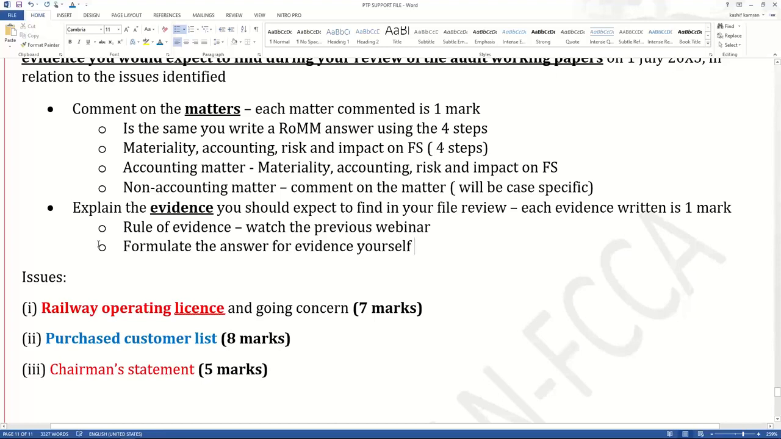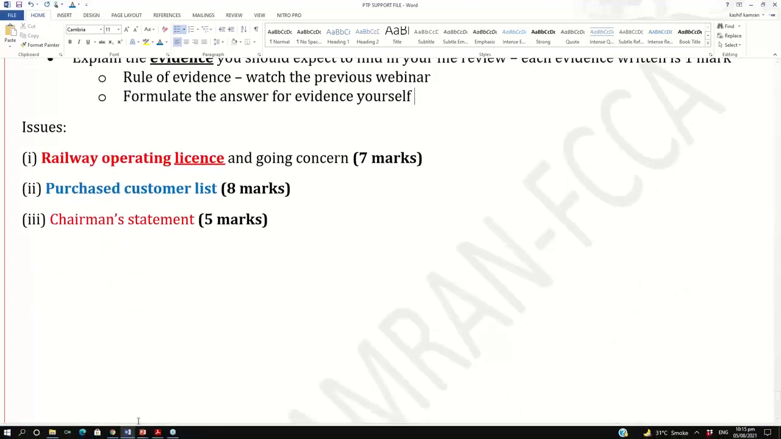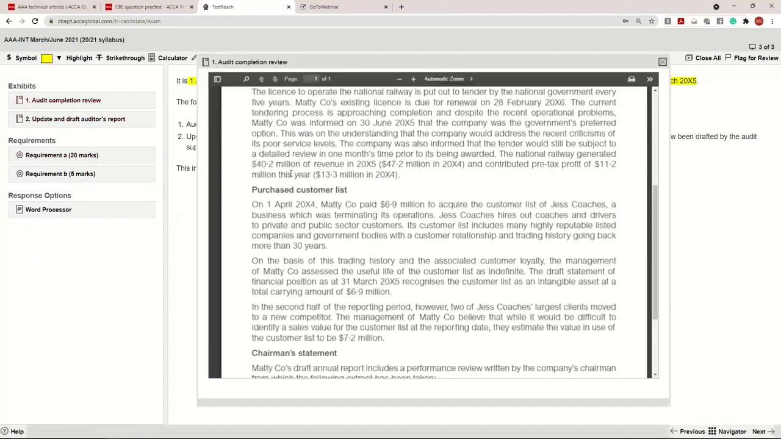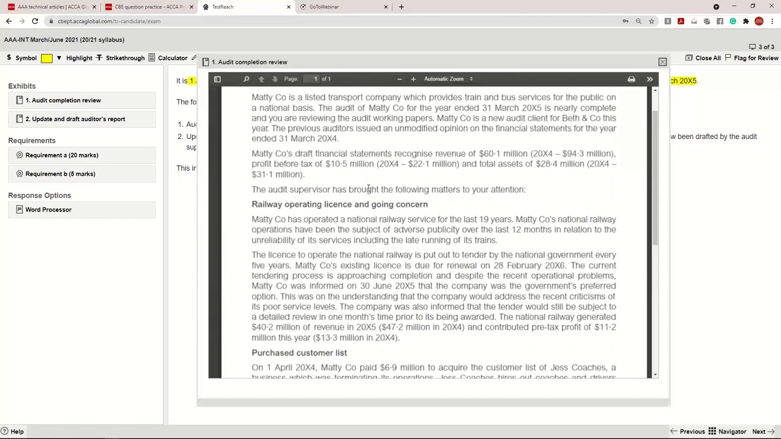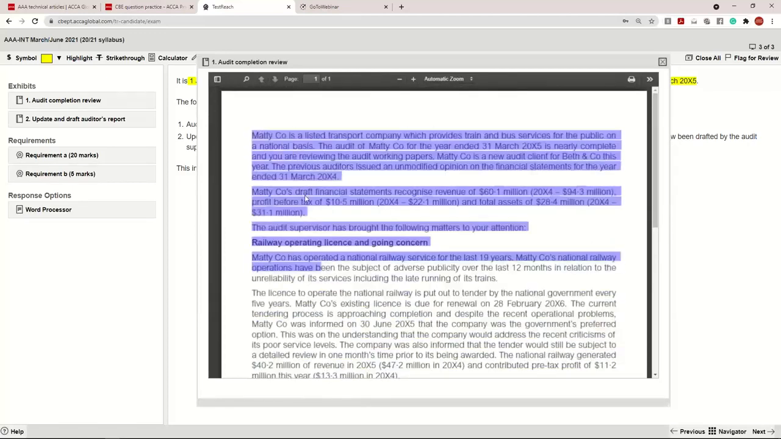Okay, let's go down first with the railway operating license, 7 marks. Comment on the matters. Okay, let's take on the practice platform. Audit completion and review. So in audit completion and review, we have the first paragraph here, which is about this.